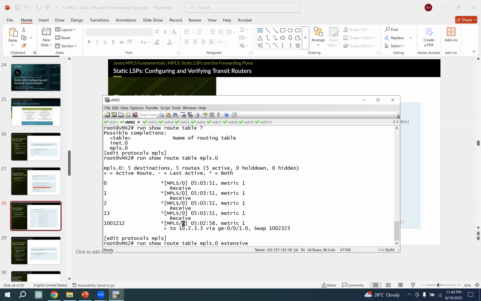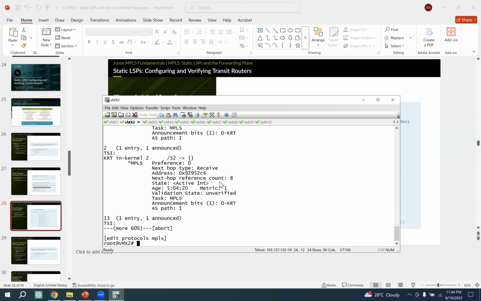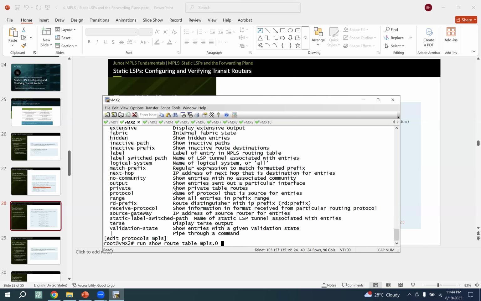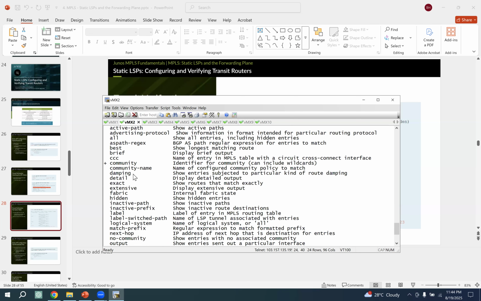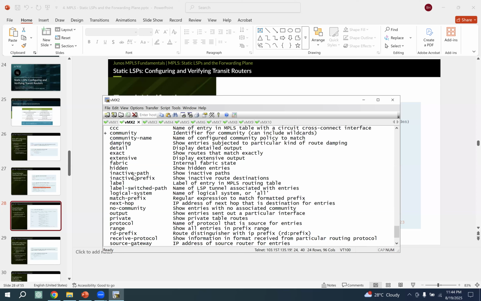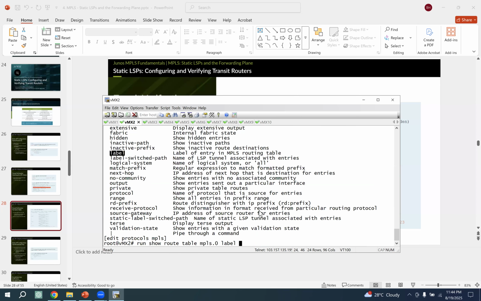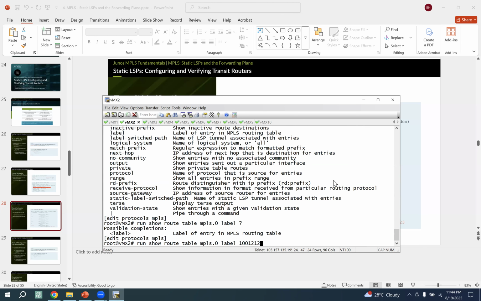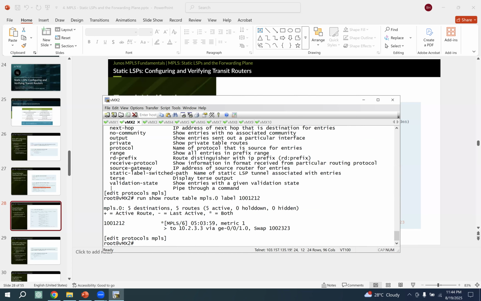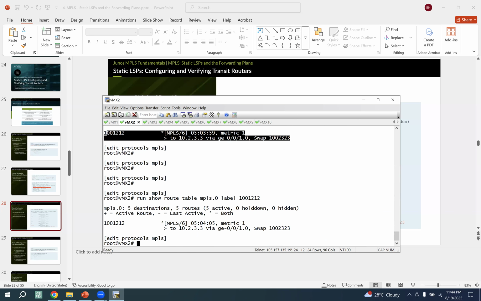Okay, so in MPLS.0, the advertising protocol is the label. This is the incoming label. See here, a single entry. Okay, you can take it in detail.